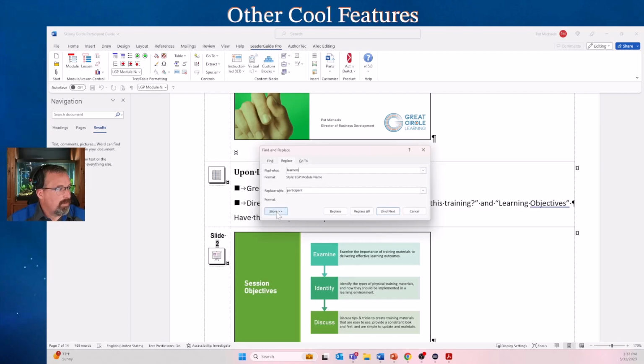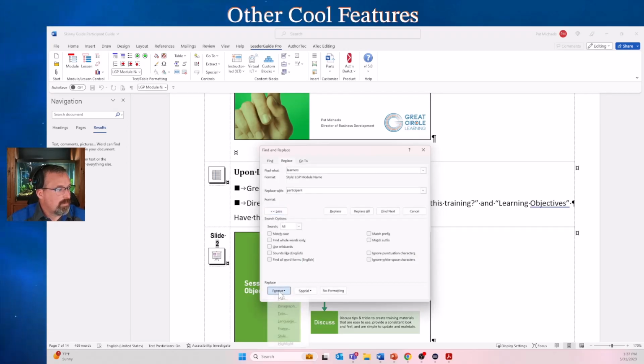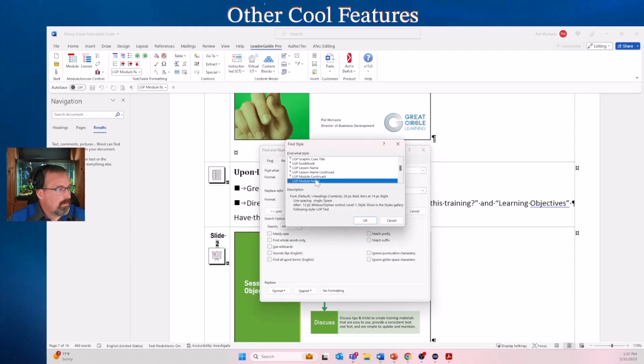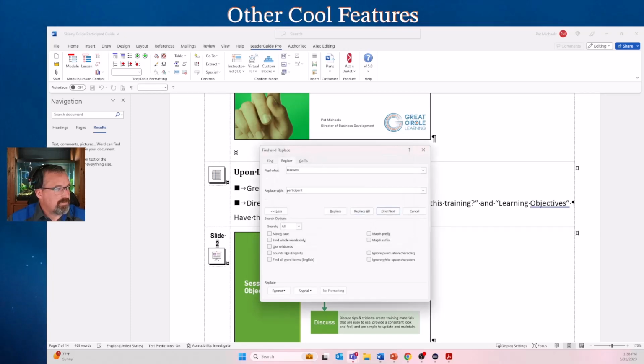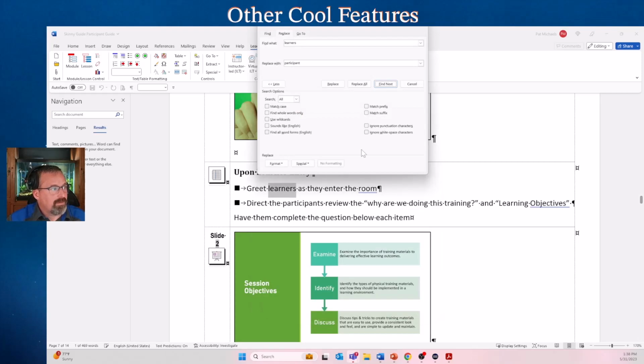And actually, let me come up here. I just want to make sure there is no style. The way I opened it up, it was looking for only the word learners with a specific style, so I just cleared that out. But I could now find next, and it would find it, and I could just do a replace.